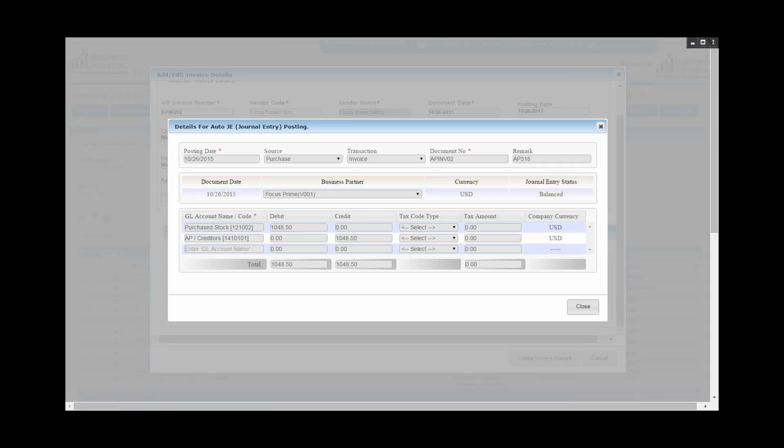Now, if you want to view your journal entry, you can click on your journal entry button and it'll give you a quick view into what your journal entry is going to be. Now, this one has full setup on our automatic journal entry, so it's automatically debiting and crediting these two accounts.